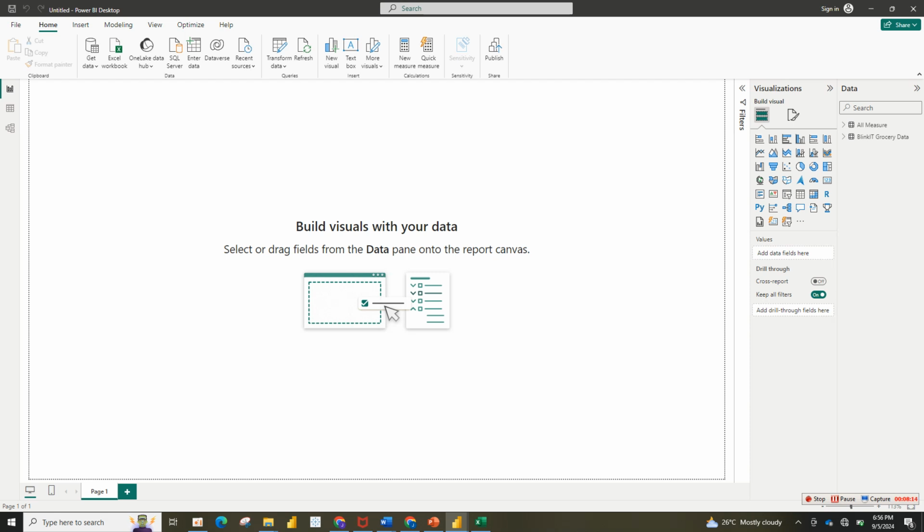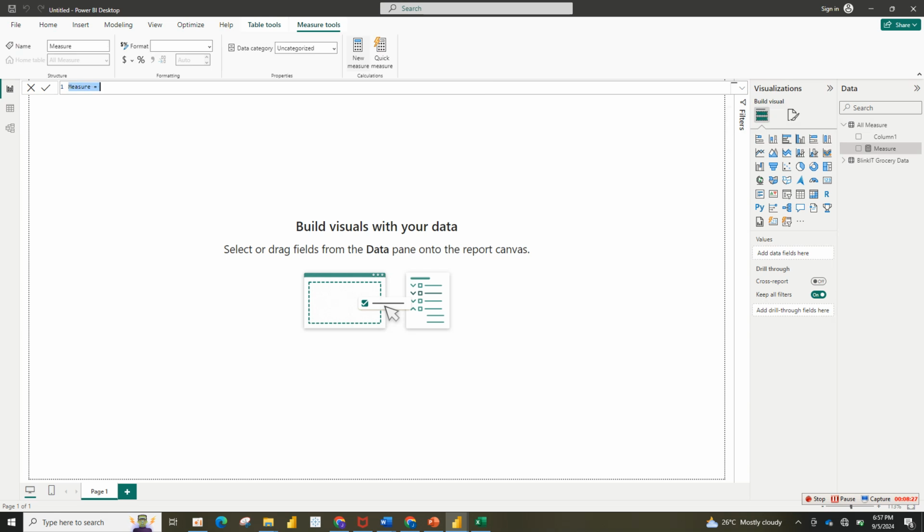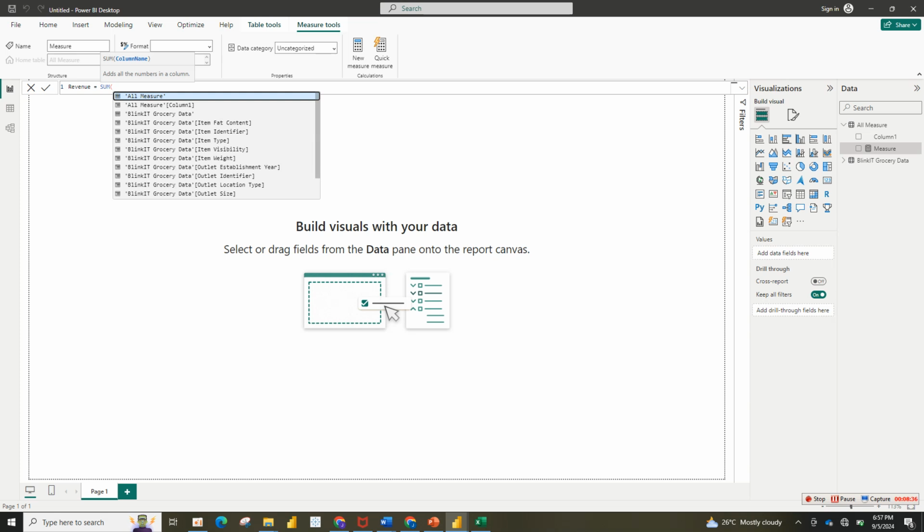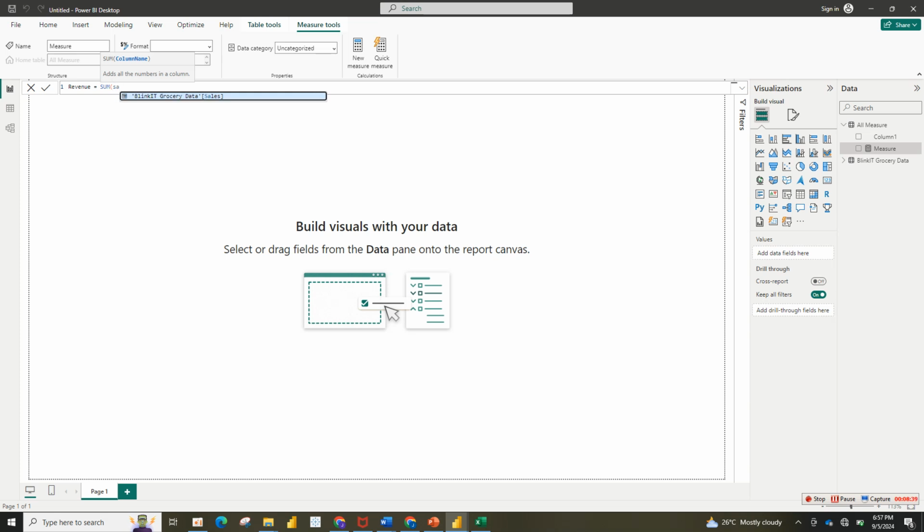Now we can start creating our measures. The first one that I need to create is, right click, then new measure. Then I'm going to create total revenue, which is the revenue. That will be revenue equals to sum of sales. So we have our revenue.